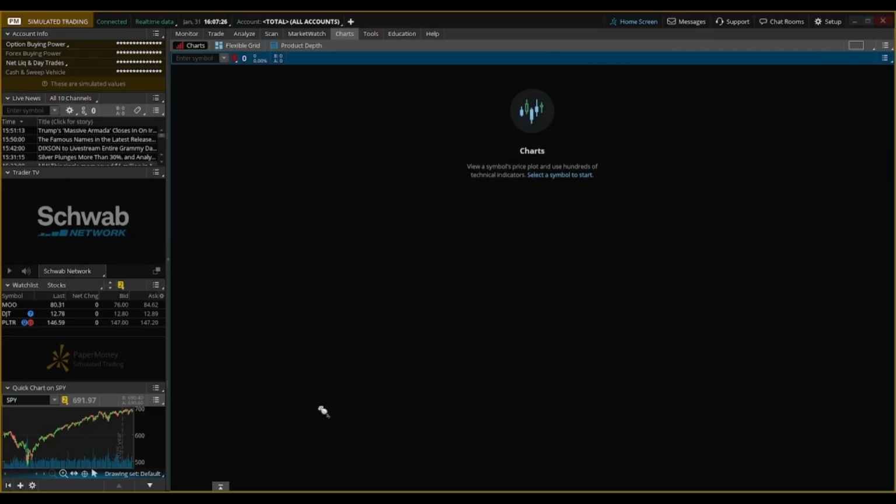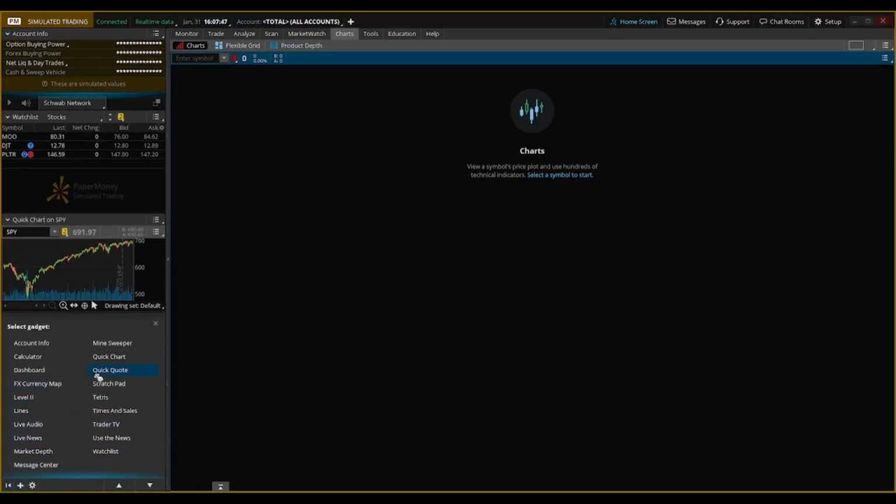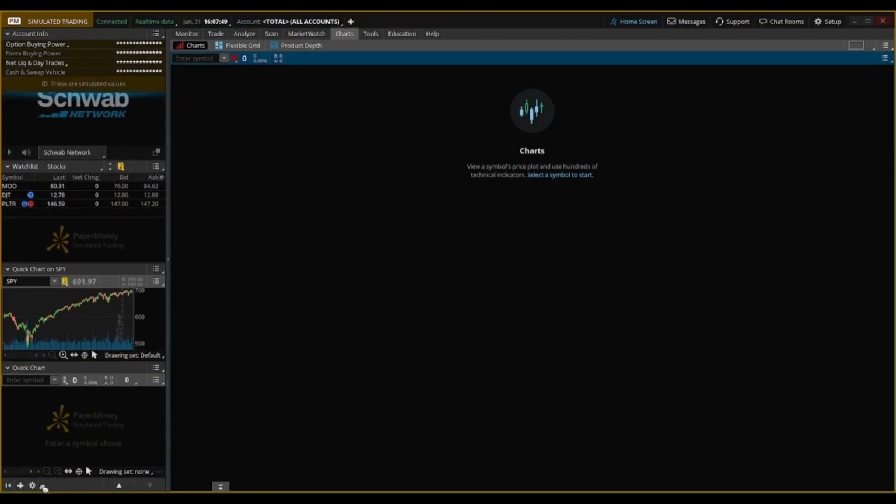On the left side, you have what's called the sidebar. This is where you can add various gadgets and tools. By default, you'll see things like Account Info, Live News, Trader TV, Watch List, and Quick Chart. You can completely customize the sidebar to show exactly what you need. You can add gadgets using the plus sign at the bottom, rearrange them by clicking the gear icon and dragging, or remove them entirely by clicking the X.